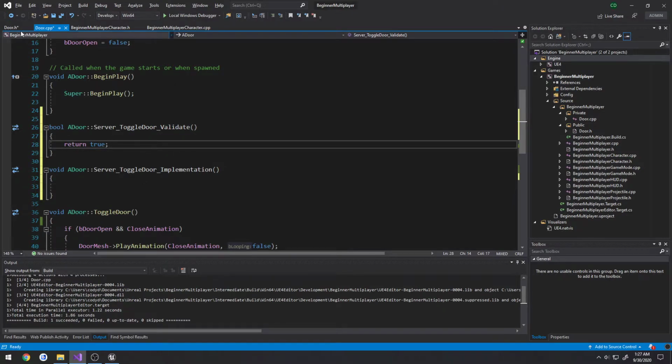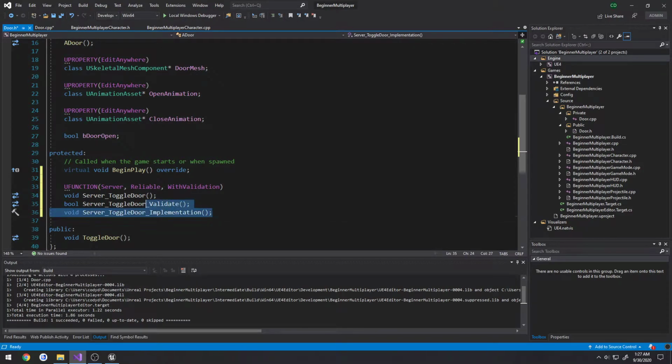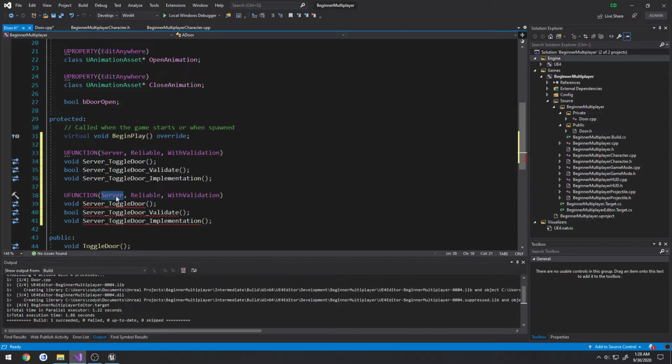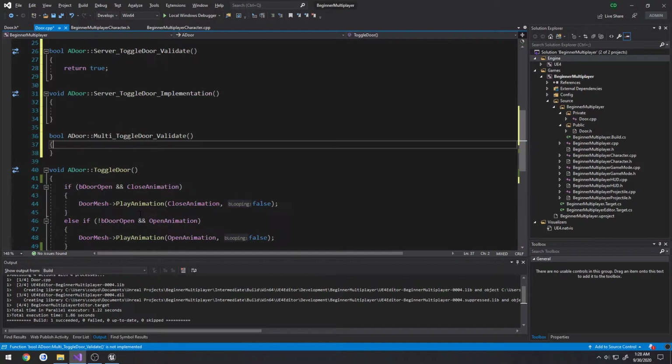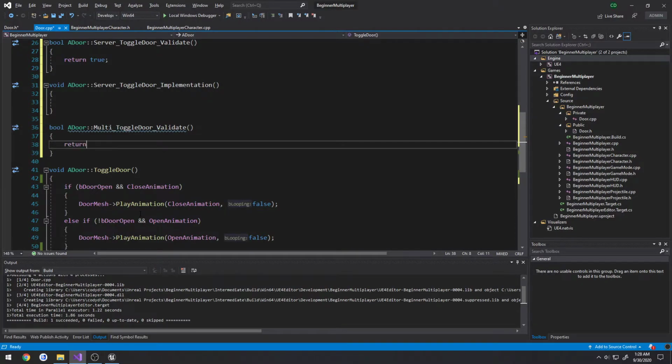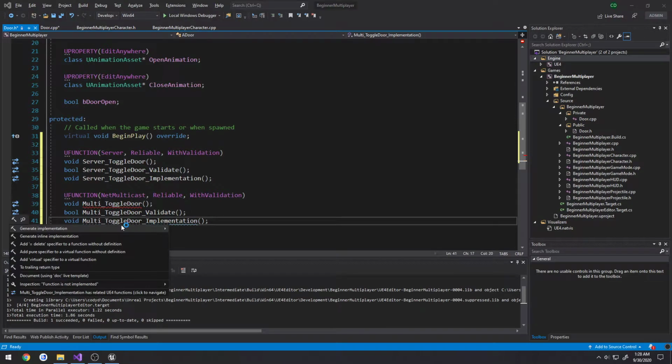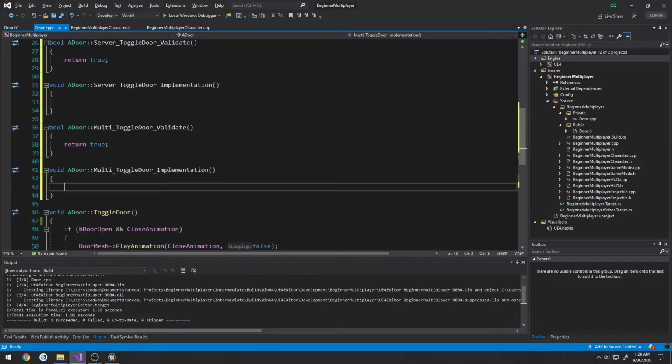Now we need to set up the multicast. So I'm going to copy all this again, and we're going to change Server to NetMulticast. Then in these function names, we're going to change Server to Multi. So we have Multi_ToggleDoor, and then create those implementations as well, and return true on the validate function again. So now we have our server RPC and our multicast RPC.